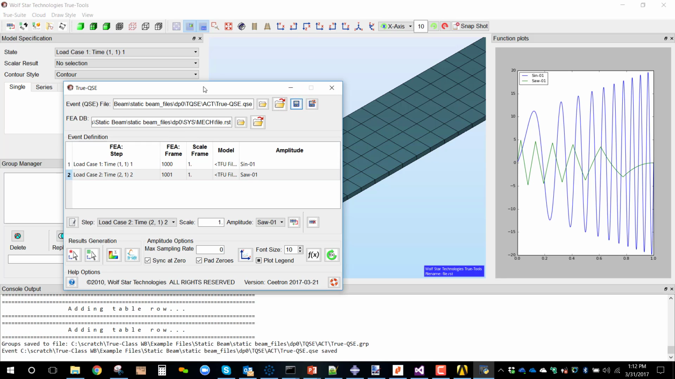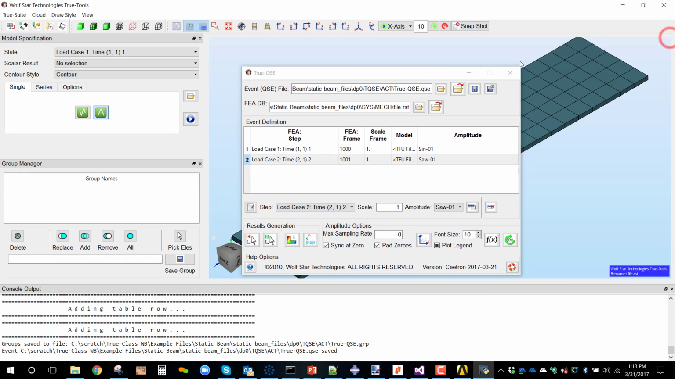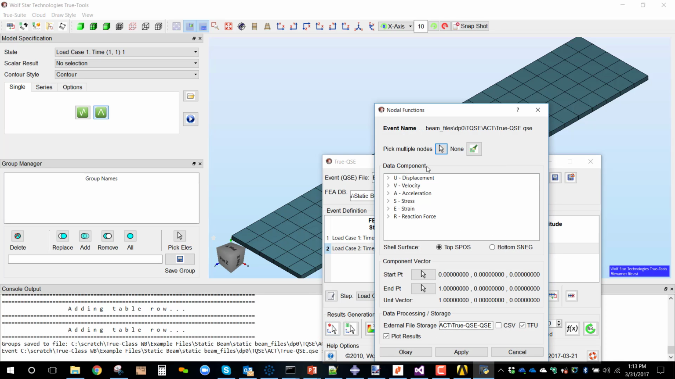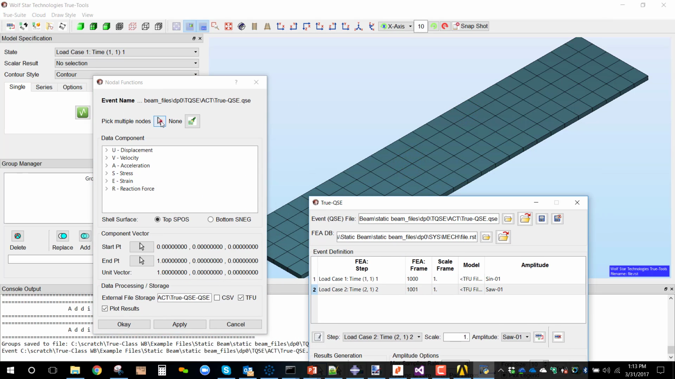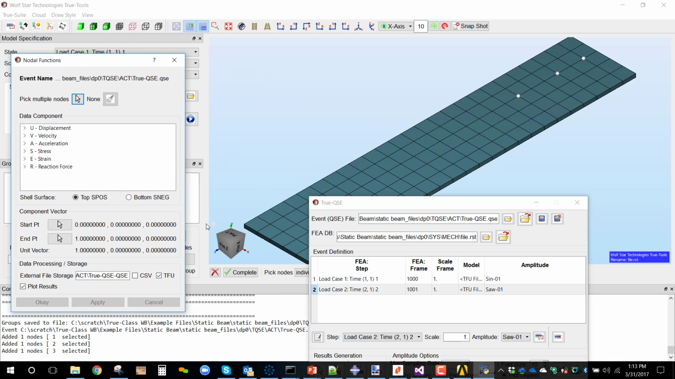I'm going to save that real quick here, and just close up that window. And then I can use the results generation section to generate some things like displacements. So I'm going to come in here and select a couple of nodes. I'm just clicking, selecting the node, pressing Shift, and clicking to get a few more nodes. So I just randomly selected a few nodes there and said complete.